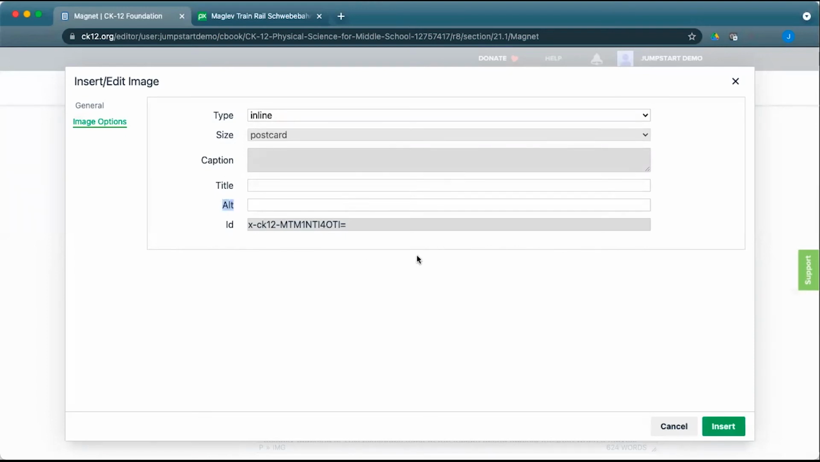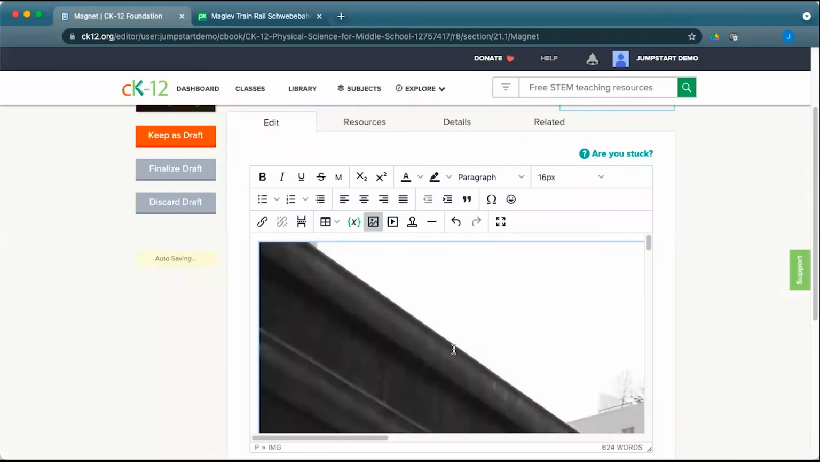One other piece that you may want to include is alt text. So maybe I put a maglev train, just so that someone that needs that accessibility piece can actually see that when they hover over it. I'm going to go ahead and insert it.